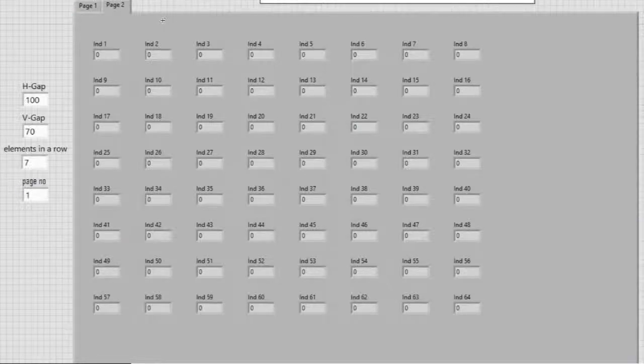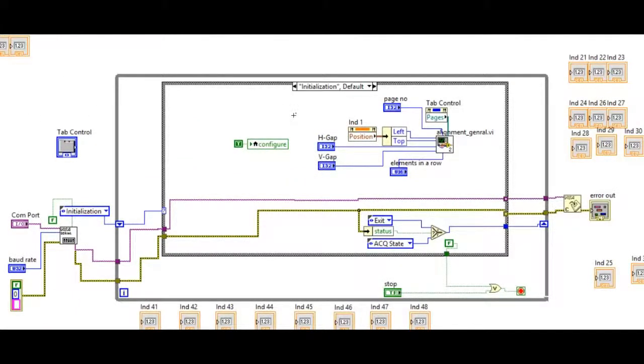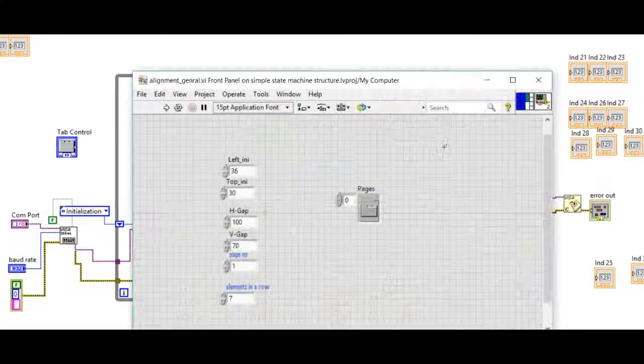Now let us go back to the block diagram again. In the serial communication video, I have shown this block diagram to you guys. I am using this VI only in the initialization state. So once the controls and indicators are all already aligned, we don't need to run this VI again and again. So let us look what is inside this alignment general VI.